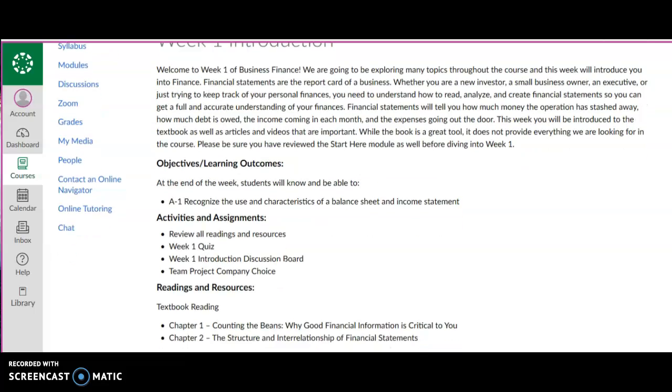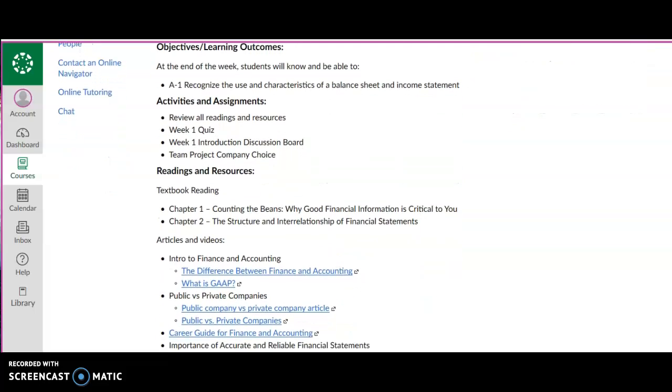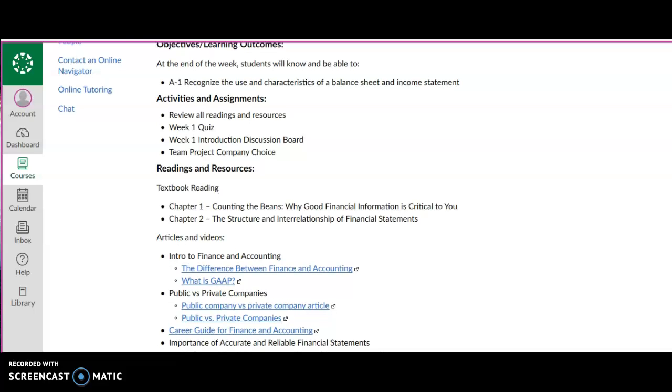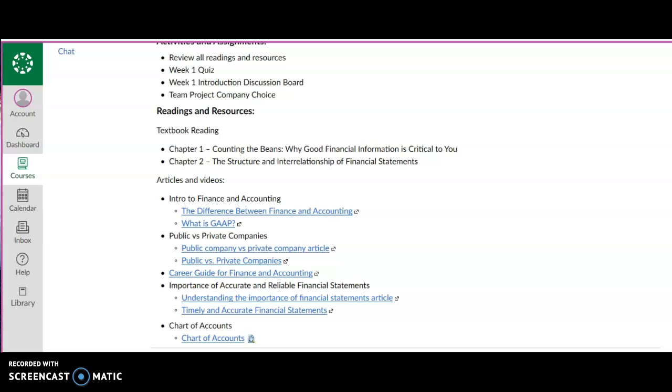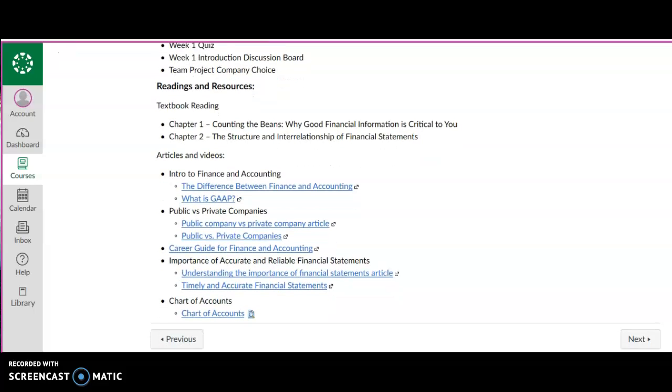For Week 1, we are hoping that you are going to be able to recognize the use and characteristics of a balance sheet and income statement. We have a few activities and assignments, as we are going to be starting with our first chapter in the book, and you will be looking at chapters 1 and 2. For the additional information, you will notice there are several articles and videos down below. They are very important to read because they are going to give you the information that the book does not provide to us. Let's look at the next part.